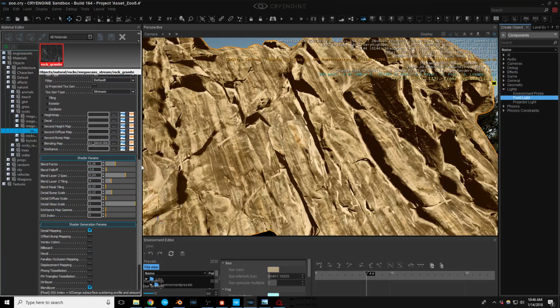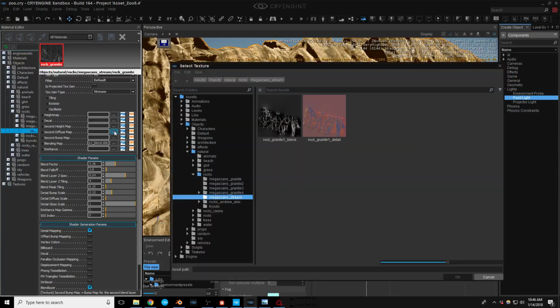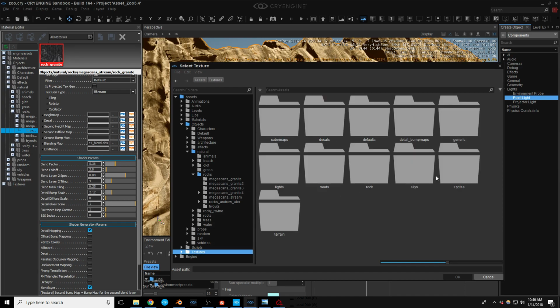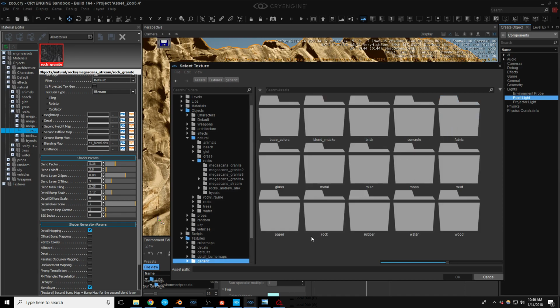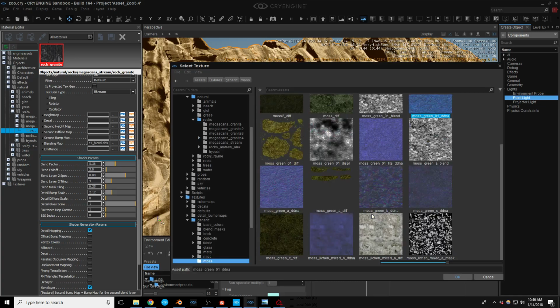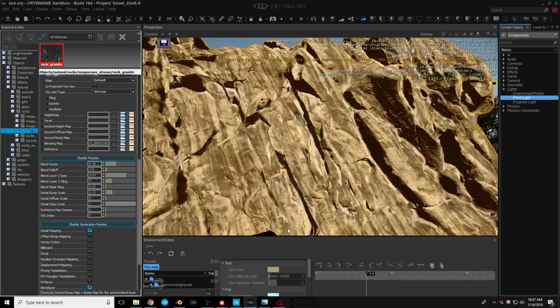Okay, so for me, what I used was some moss. So let's take a look and see if we can find some generic, I believe, and we have moss here. And one of the ones that I was using is this one.